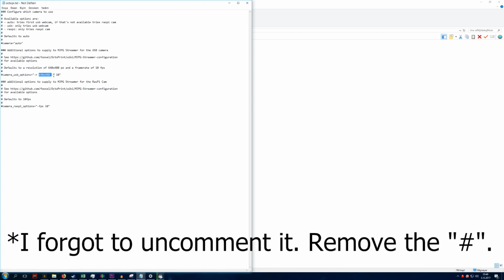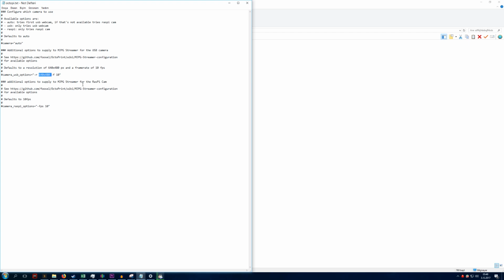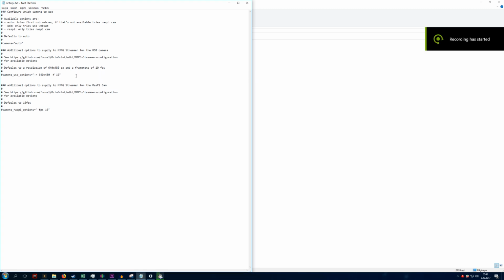If you are using a USB webcam, uncomment this line and then edit the resolution here. I don't recommend going over 1280 by 720p, as anything over that may stress your Raspberry Pi CPU and lower your print quality. You can also edit the frame rate by changing this.